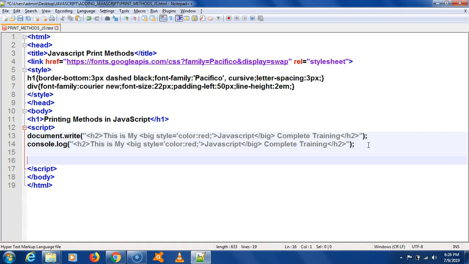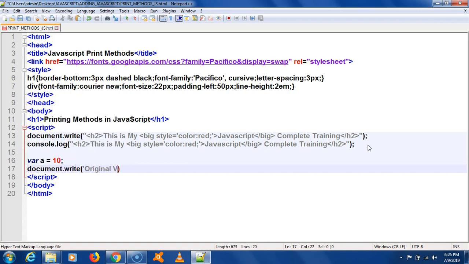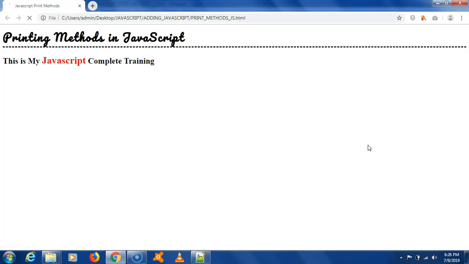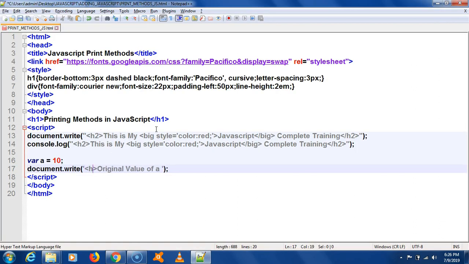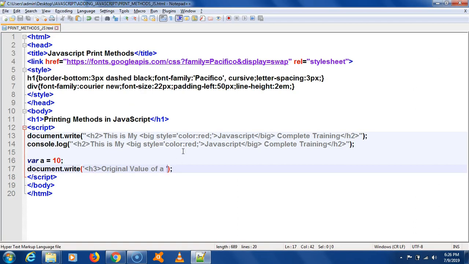This session of topics will be covered in coming classes, but I just want to go with some variables and execute them. So in JavaScript, variables can be created like this. I'm going to use document.write original value of A. It's printing like this, original value of A. Or else let's say I want to use H2 or H3. So this is H3, original value of A. And don't worry, we will learn variables in the next session, but allow me to explain the printing method.